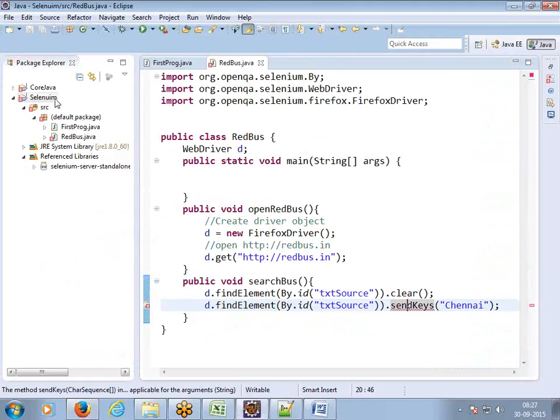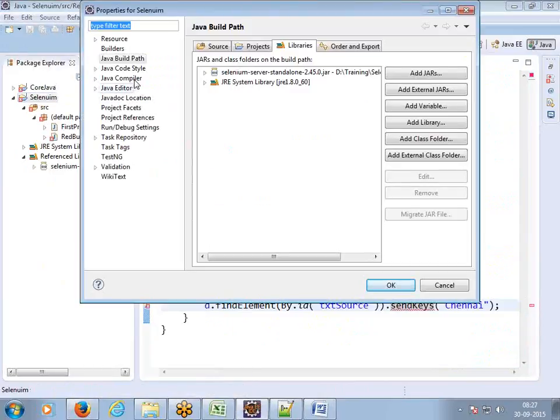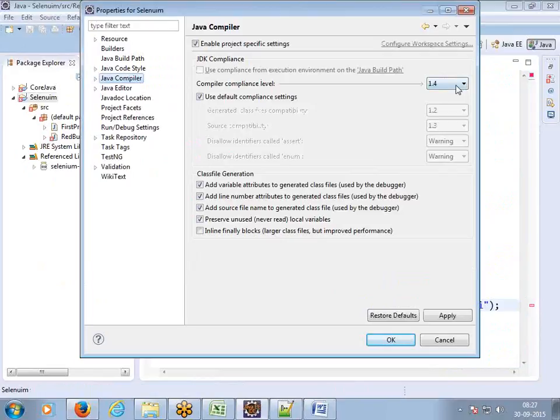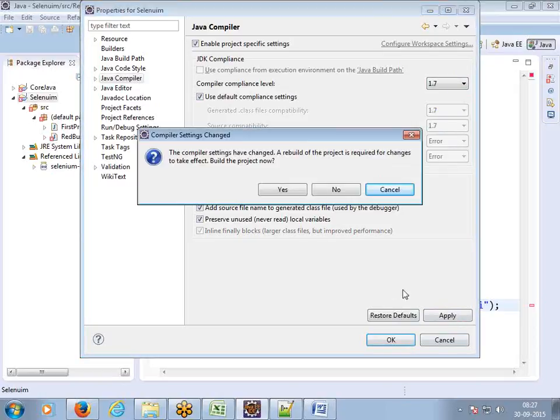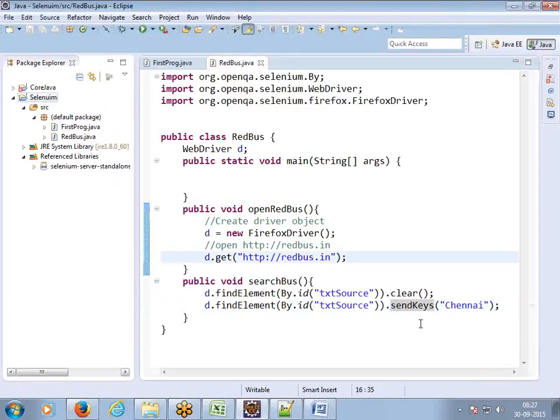1 second. Go to Selenium project properties, Java compiler. See here, this one is the problem. We have to change this to 1.7. Compliance level. Got it? Apply. Okay. See, now that error is gone. Got it?